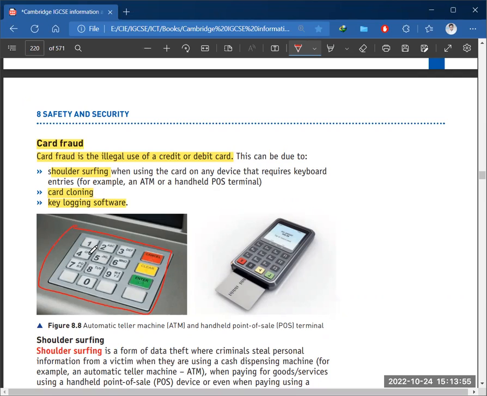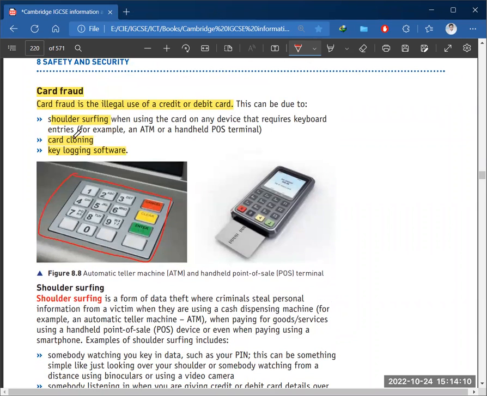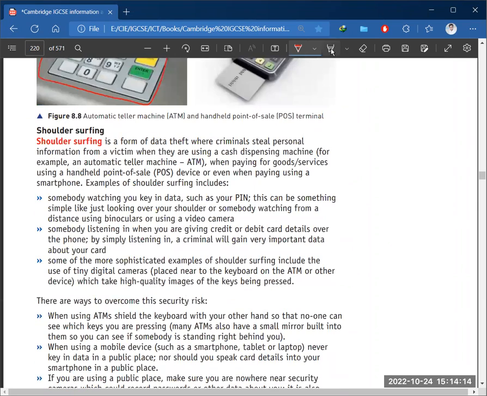Another thing people can do is stand over you and steal your PIN. Look at your credit card number and your PIN, or debit card number and the PIN, or the CVV as well. That's what shoulder surfing is. Card cloning is basically copying all the data on your credit card. Shoulder surfing is data theft.